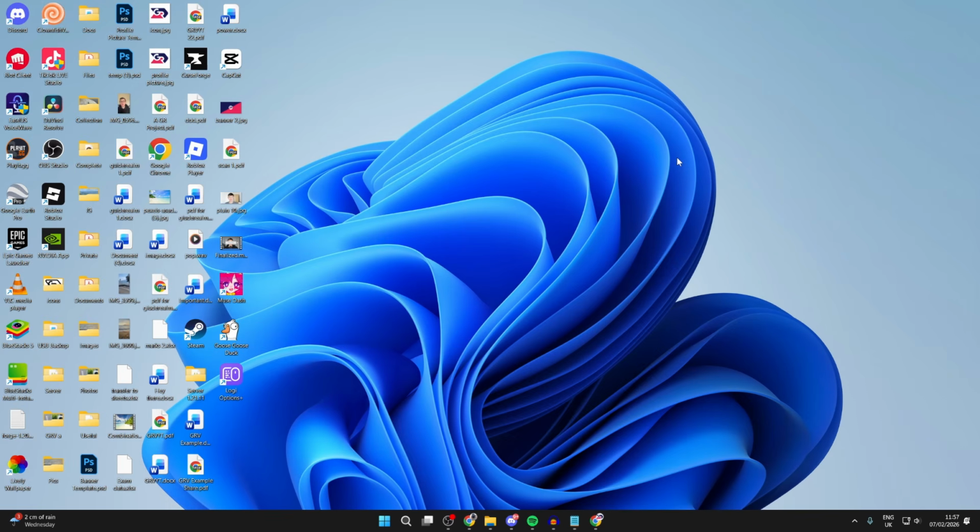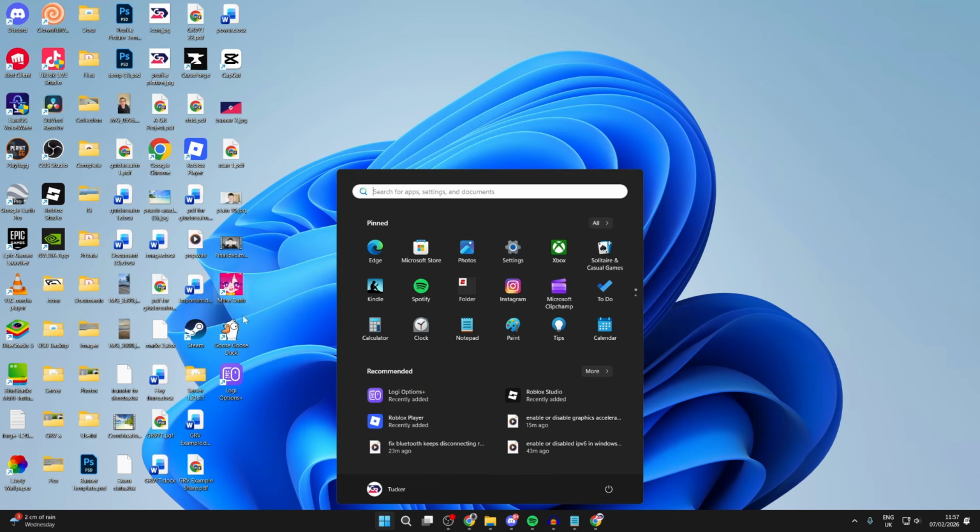So to get started with this, come to the bottom of your computer and you need to find the Windows Start button and click there. This will open up and you want to open up the settings. If you can't see it pinned, you can search for it at the top.